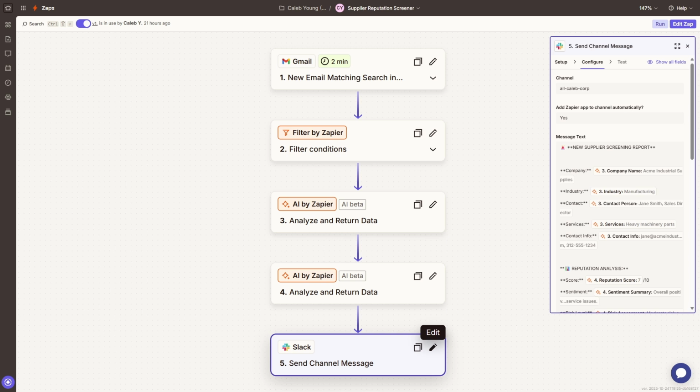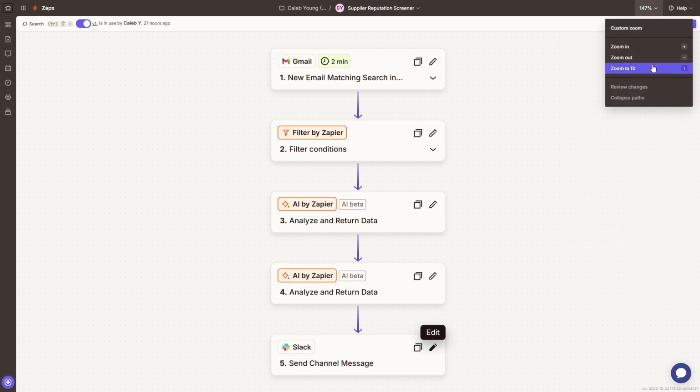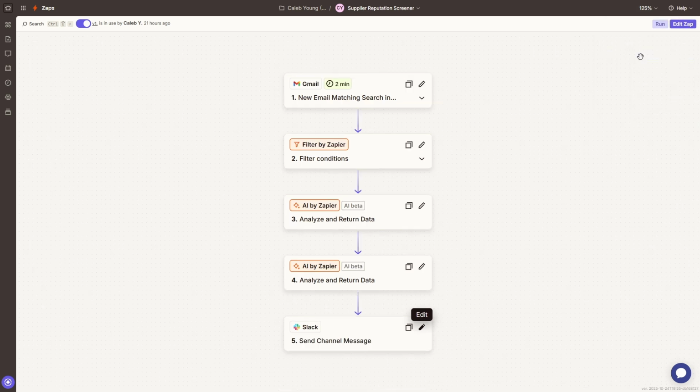Overall, the workflow is linear but smart. AI handles the heavy lifting on unstructured data, making decisions based on nuances like sentiment or risks.